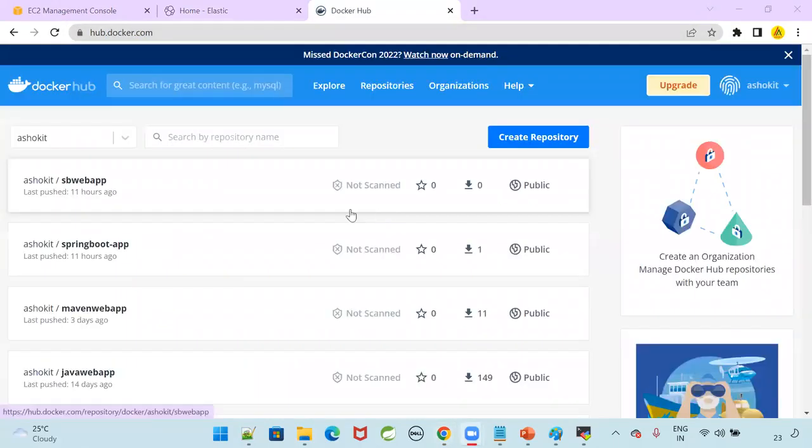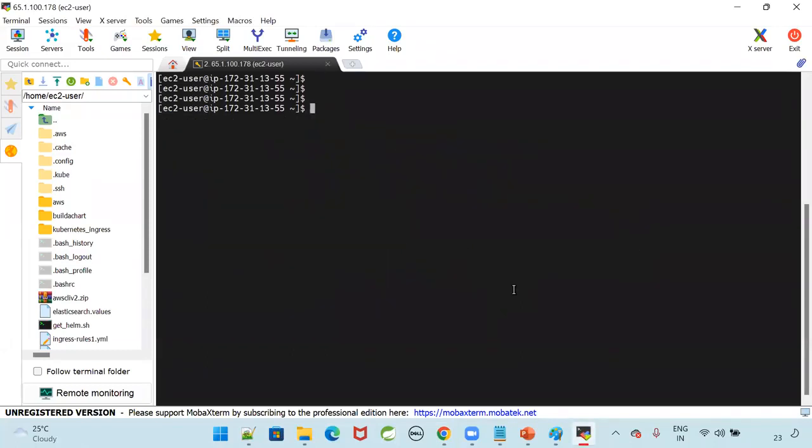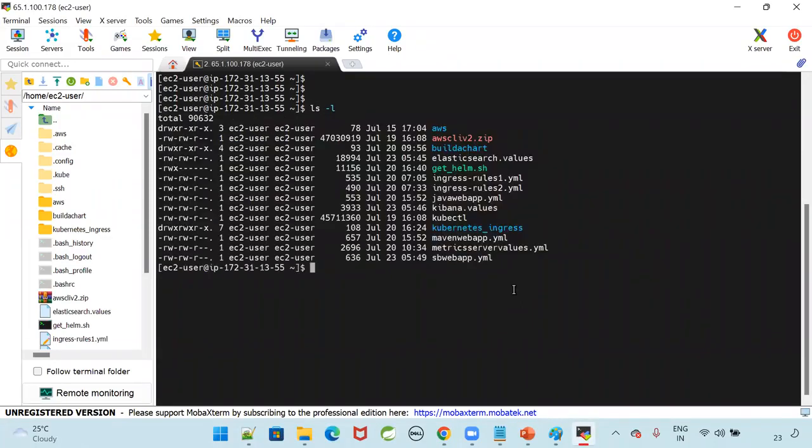This afternoon, I created one Spring Boot application, and I pushed it 11 hours ago. I created the application with the name SB Web App and pushed it into Docker Hub, as ashokit/SB Web App. Now, using this Docker image, I will run my application on the Kubernetes cluster as a service. For that, I have created one deployment manifest file. If you see ls -l, there is a deployment manifest file available, sbwebapp.yml. Let's open it with vi sbwebapp.yml.